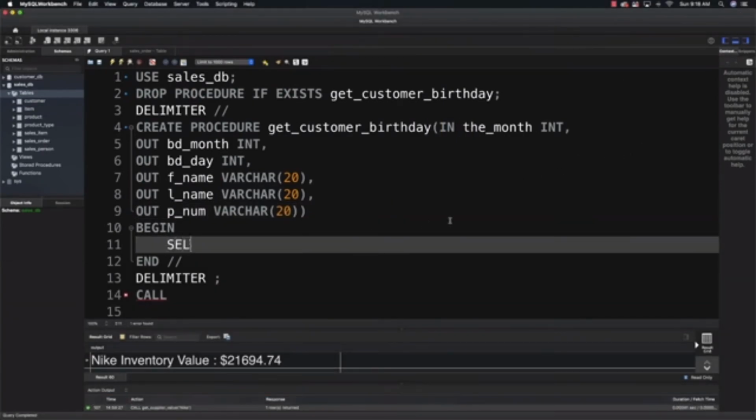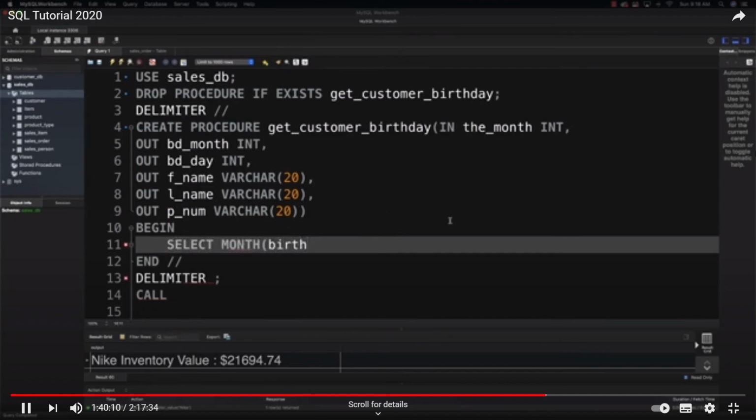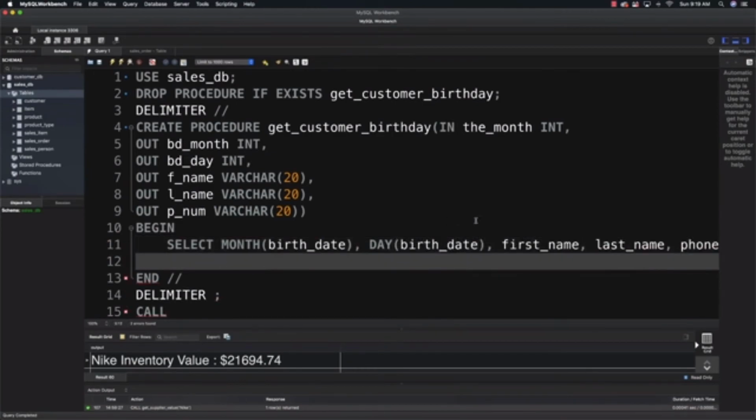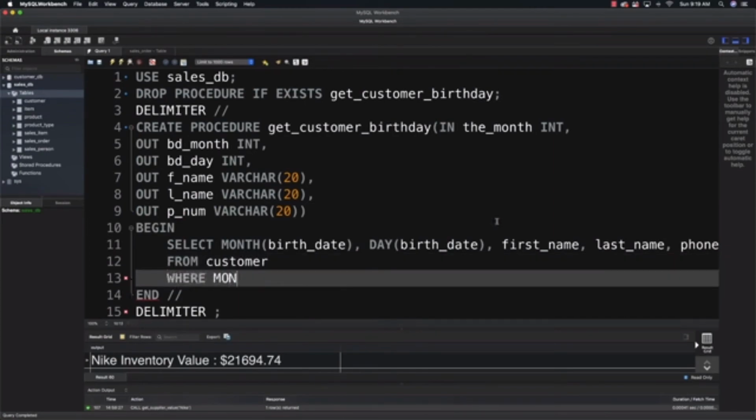So inside of begin and end, we're going to say select, and we'll say birth date, and then we'll do day, and again, birth date, first name, last name, and phone number. And we're going to be taking this from the customer table, of course, so from customer, and then we'll say where month of birth date is equal to the month that they passed in. So they'll be able to pass in a month, and it'll automatically send you back all the customers who have a birth date in that month.